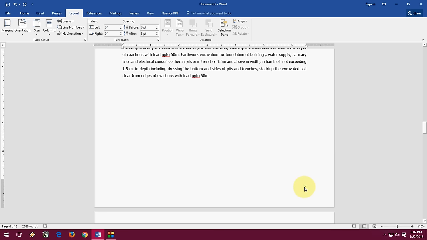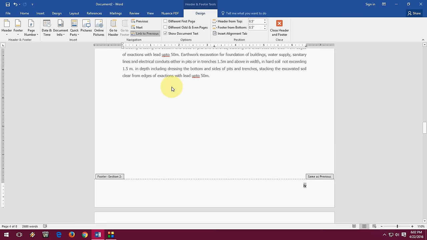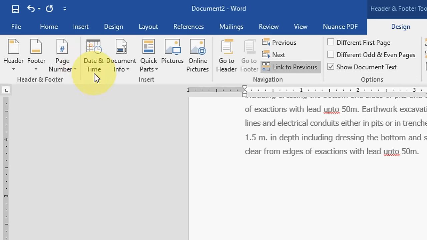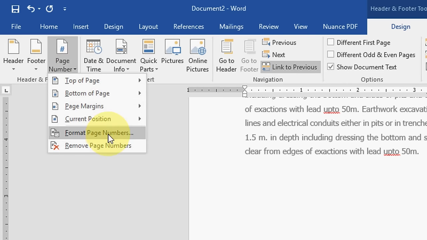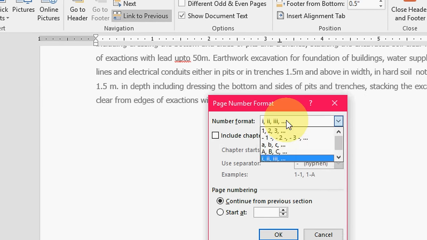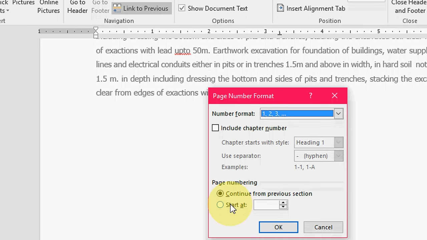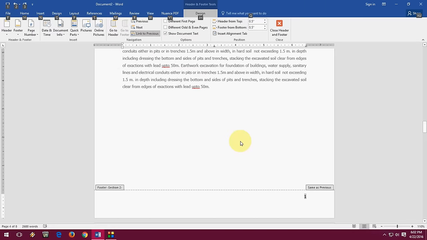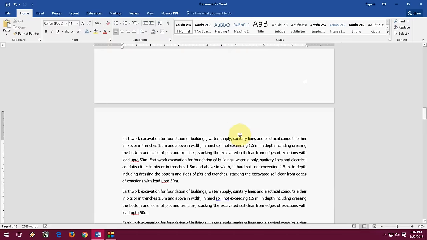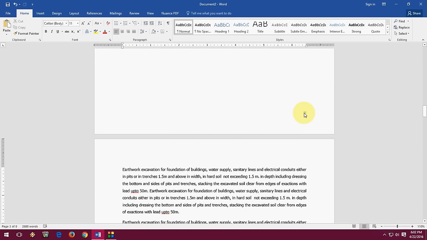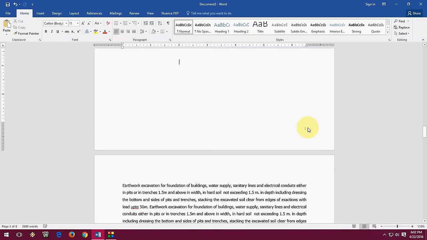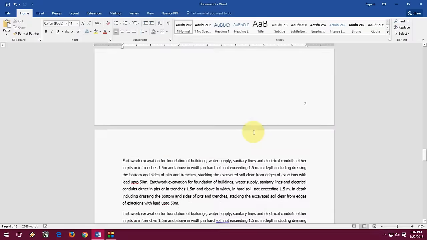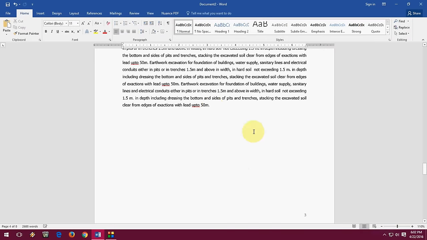So click here and go to Page Number and now select Format Page Numbers. Now choose the Arabic or normal page numbering like this and click on it. Start from 1. Boom, that's it. This is the Roman page number 3 and now it will start from page number 1.